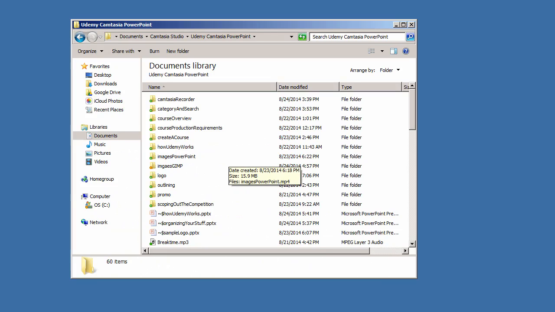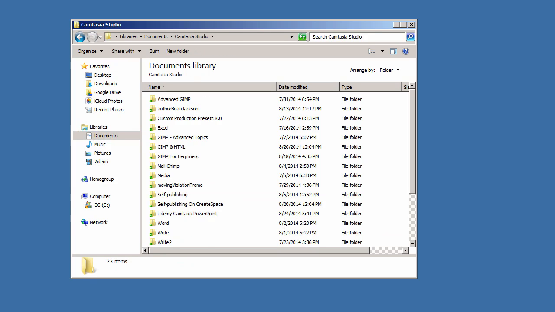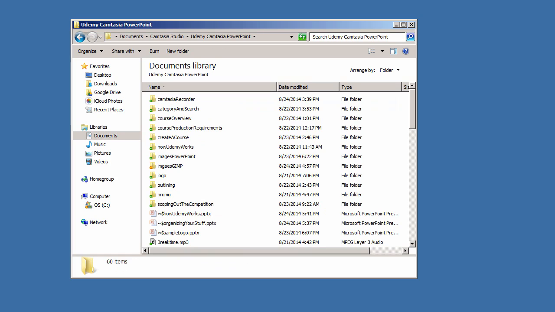Now what I'd like to show you is what this all looks like once we come down to some kind of a browser of our operating system. Here I am in my Documents directory. And I have a Camtasia Studio directory. I go in there, and in here is a separate directory for each of the Udemy courses that I've created. I've given them each a separate folder.